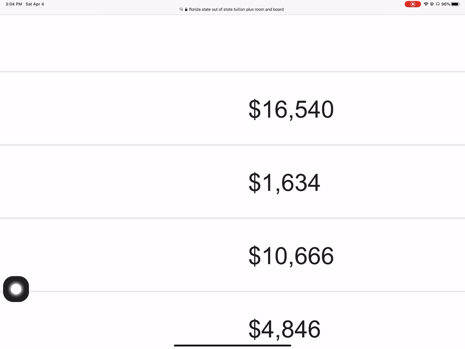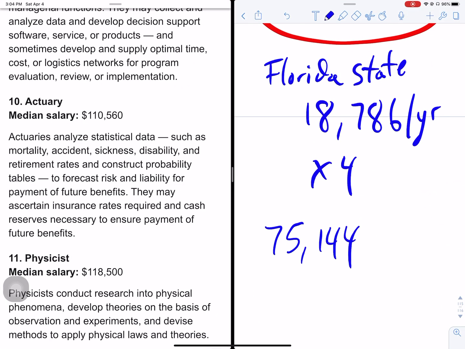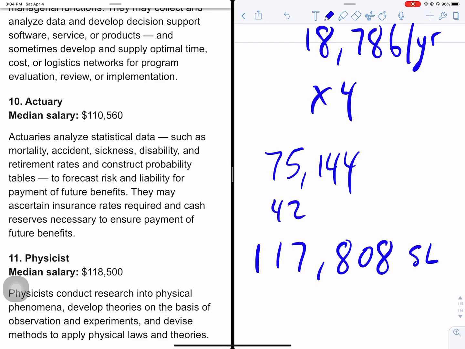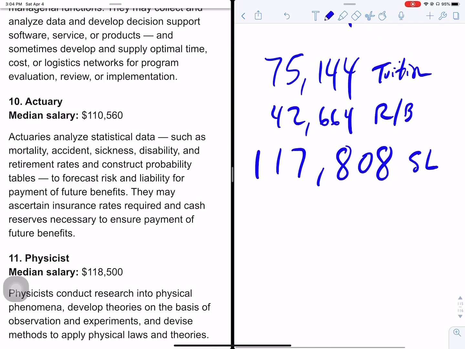So 10,666 times 4 plus my 75,144. So that puts me at $117,808 total student loan cost. And 42,664. That was room and board. This was tuition. Okay, got my total student loans.